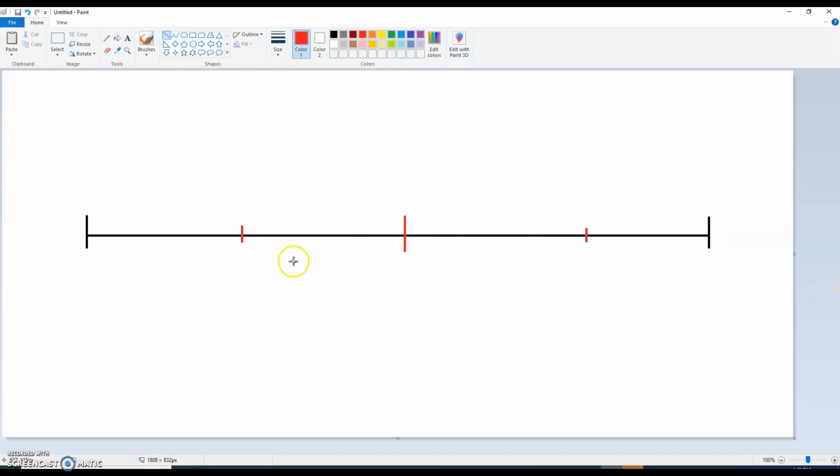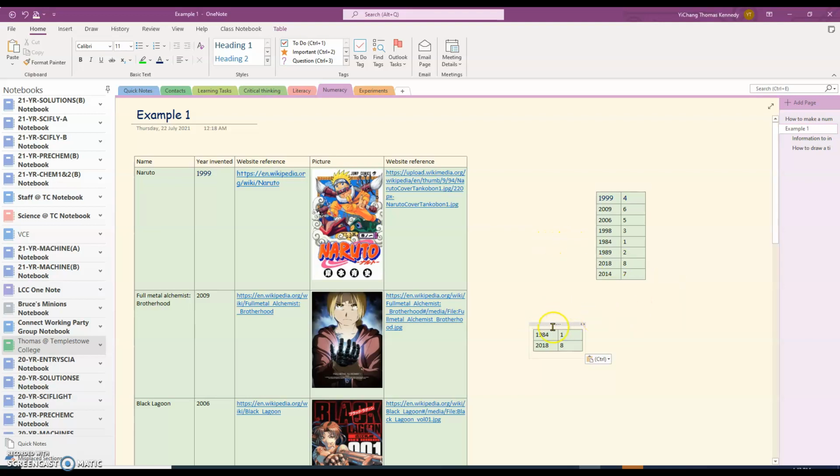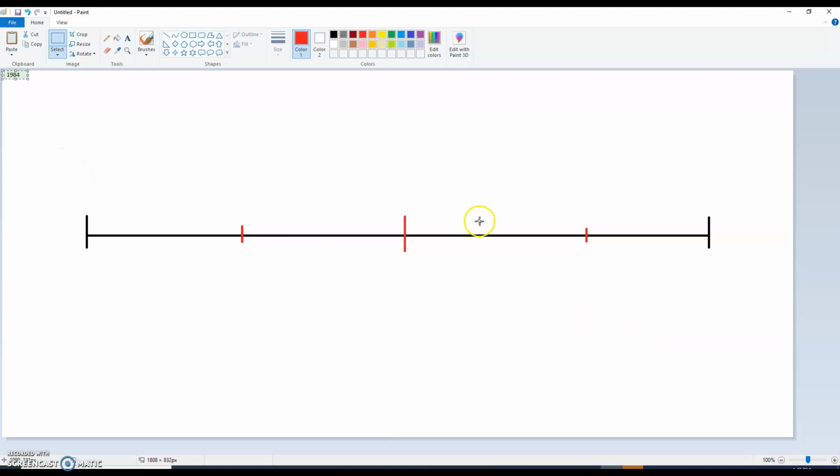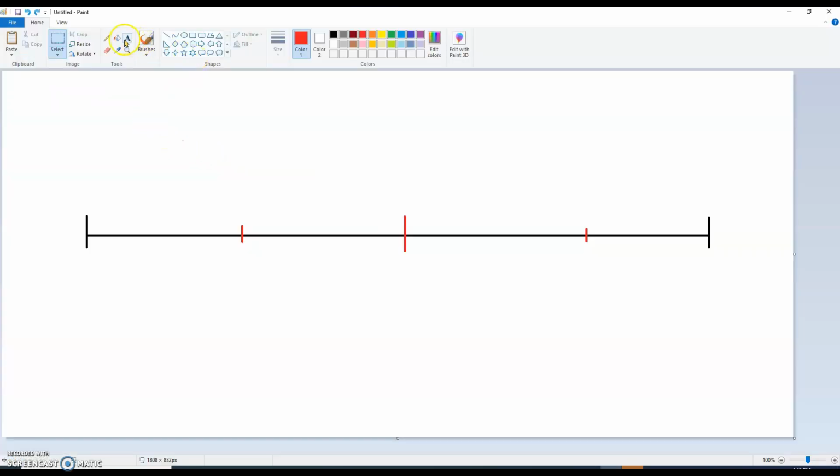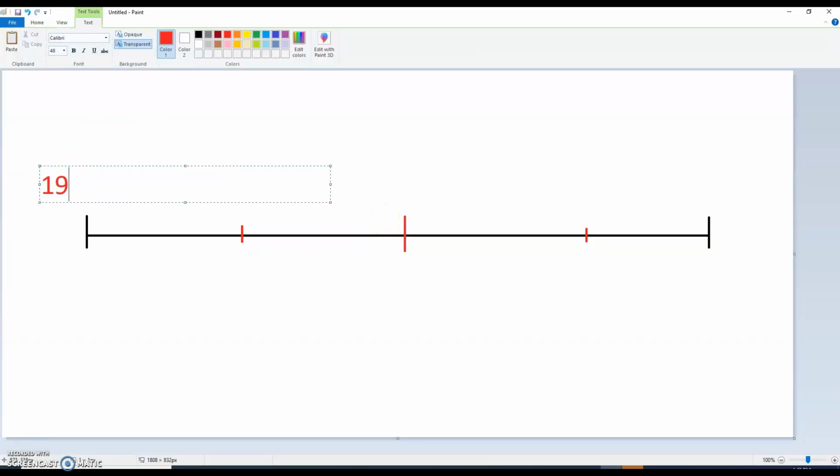If you were doing this on paper, you'd probably use a ruler. If I were using a more powerful program, I'd also use a ruler to make sure this was accurately spaced out, but this is fine for now. What we want to do with this number line is look at our earliest and latest dates. On our very left-hand side, we're going to put in this date here, 1984.